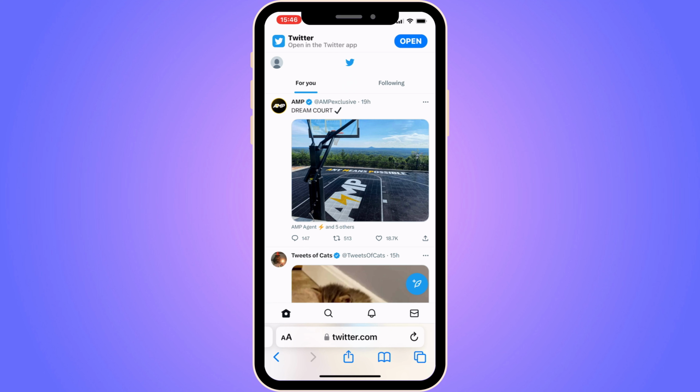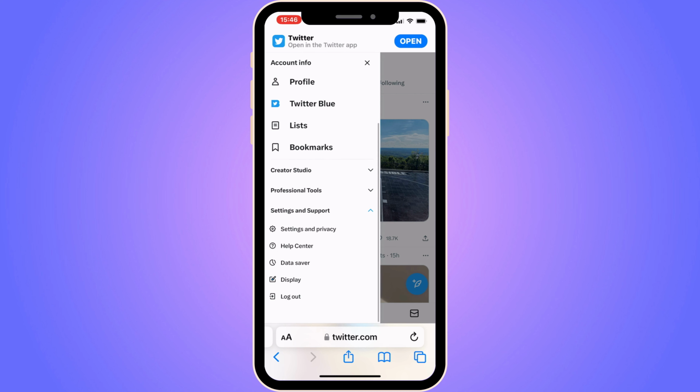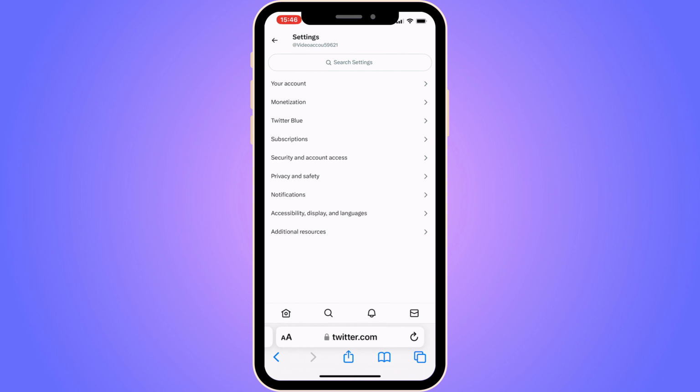What I'm going to do on this page is to firstly click on my profile picture in the top left corner. And as you can see, I get to this page right here. What I'm going to do on this page is to click on settings and support. So click on settings and support, scroll down in here, click on settings and privacy. Now you should be taken here, as you can see, which is perfect. What I'm going to do on this page is to actually click where it says privacy and safety. So click on privacy and safety.